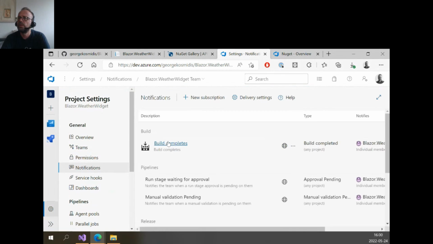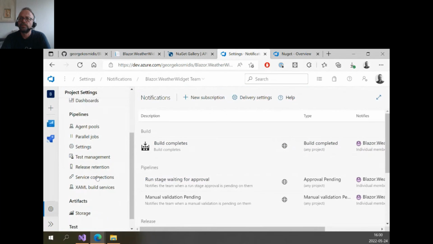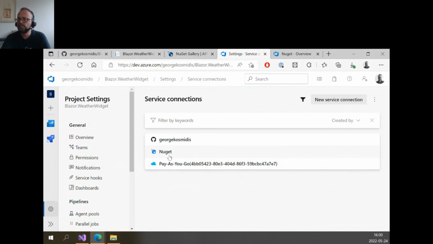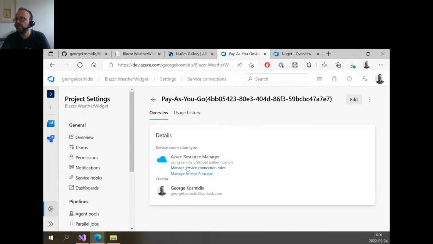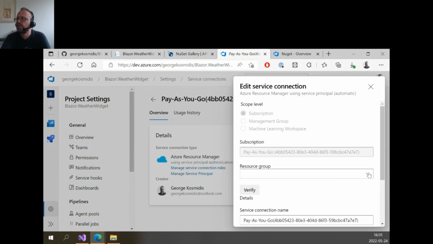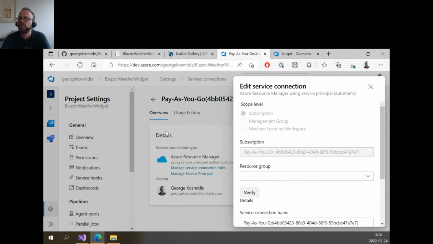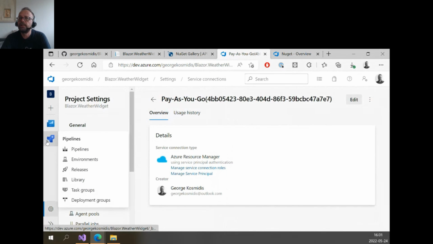Service connection. Sorry, service connection. This is my subscription that I was using. This changed already because the subscription ID was visible, and now it cannot publish. I will change it sometime, but let's see. Now I have another subscription to use. So if we go back to our pipelines, we can close that and go back.